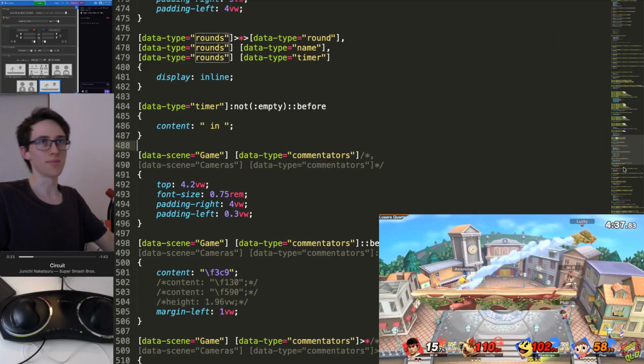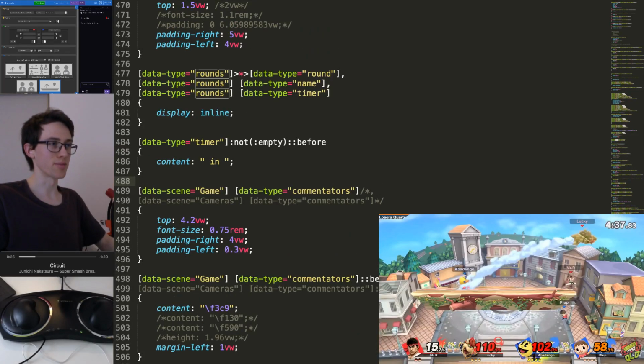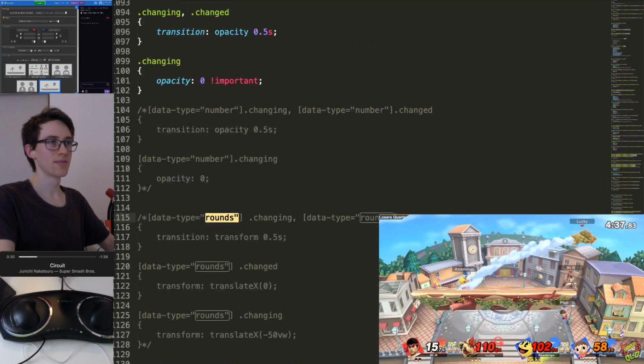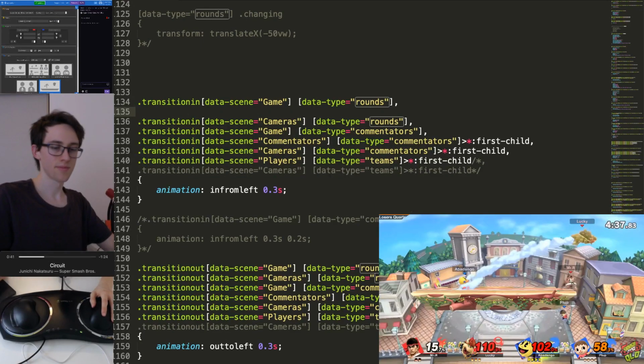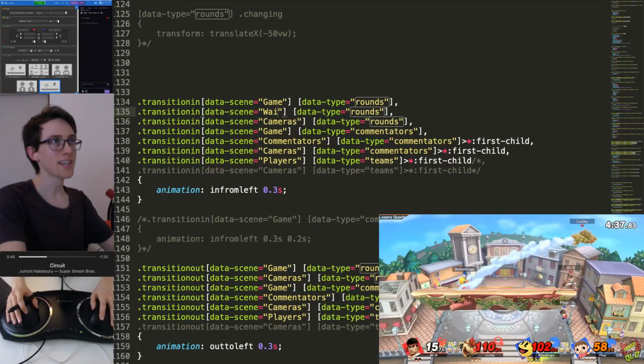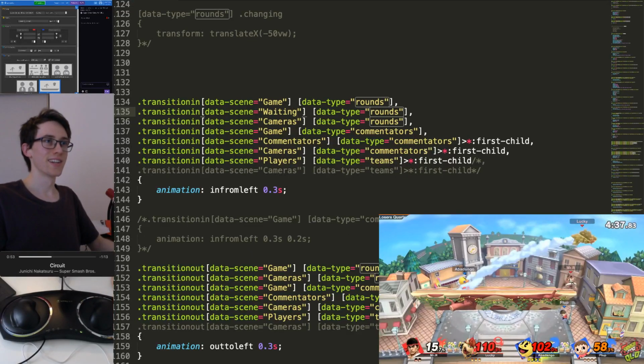Let's find what is missing to adjust the position properly. Okay, there's also some transitions here that I need to copy. So let's copy that here. Waiting. Where's the N key? There we go. And we'll do the same thing for transition out.